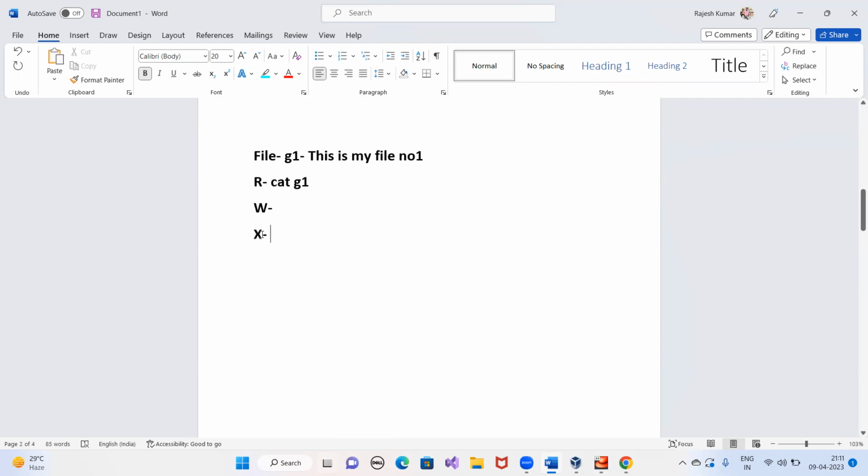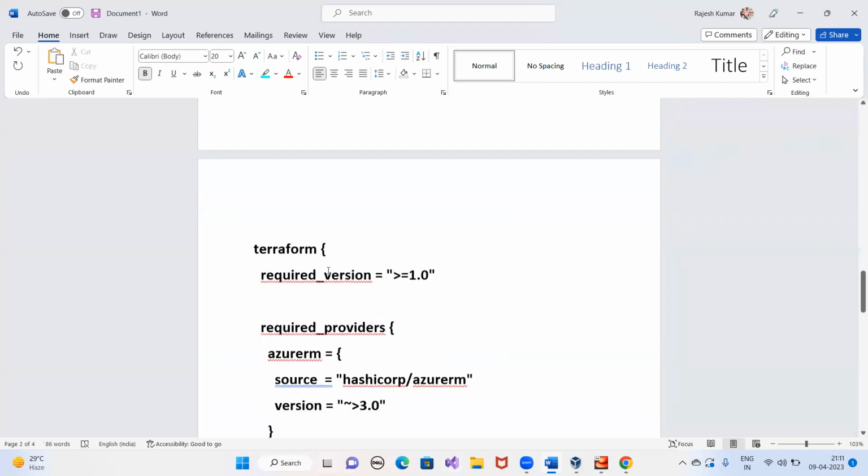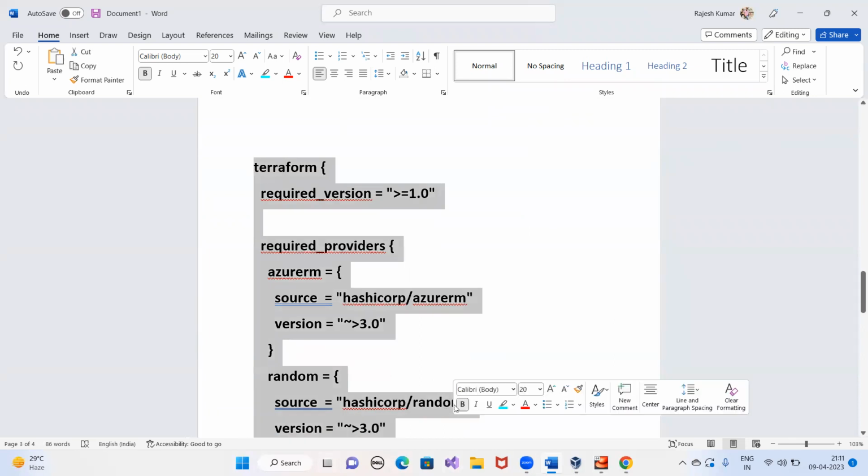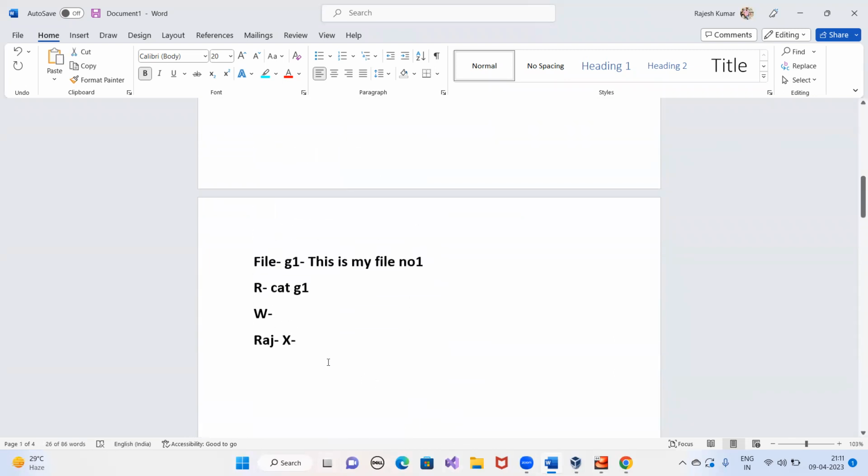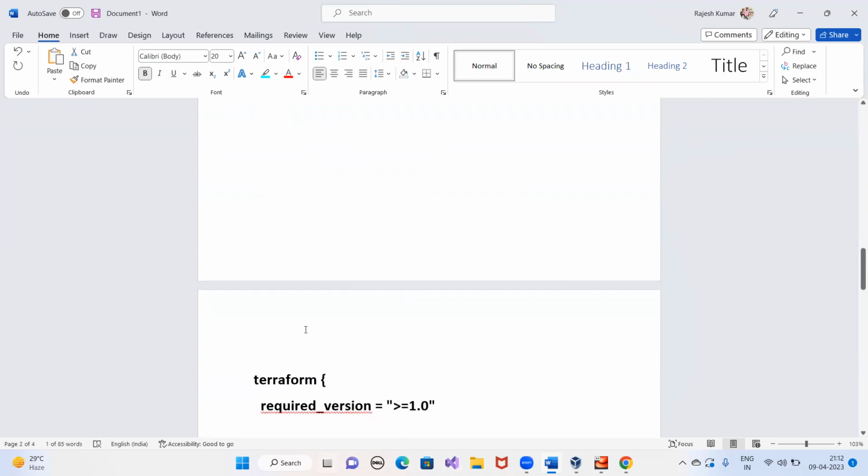If you have the X permission on a file, then only you can execute that particular script file, otherwise no. Suppose I am Raj. If I have the X permission on the G1 file, then I would be able to run this script. Then I can run this to create the server. Otherwise, it will deny me. So X means execute permission, and execute permission on the file means that someone who has the execute permission would be able to run the script file.